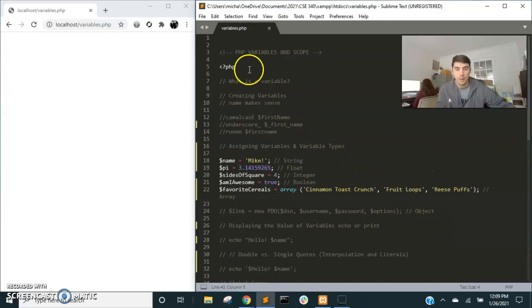Hi, I'm going to go over PHP Variables and Scope. So a variable is a container that stores information.